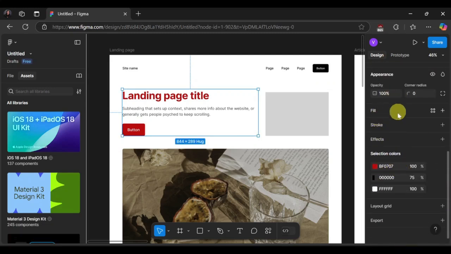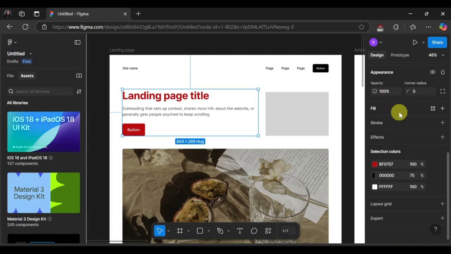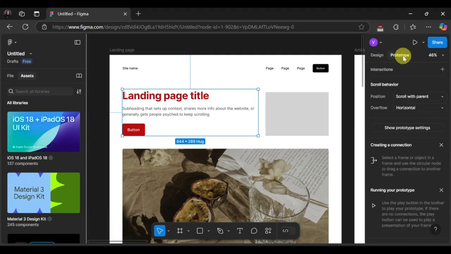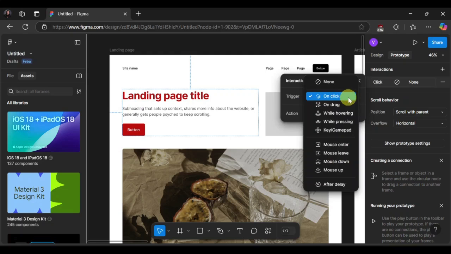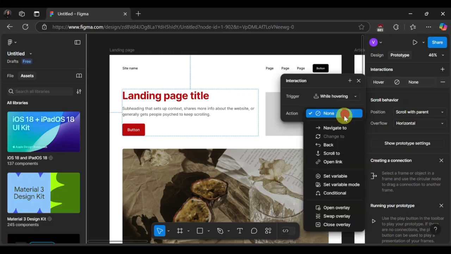After you have done that, you can head over and add in here a connection or other variable that you want. But for that, let's head over to our prototype and we have in here our interactions option. So for this, we can have in here this trigger option. So you can choose on click, on drag, but for this one, let's choose while hovering. And let's choose in here an action.